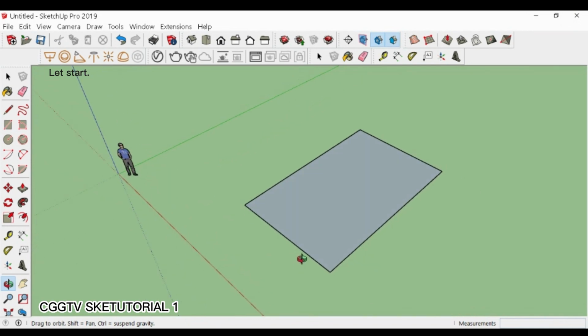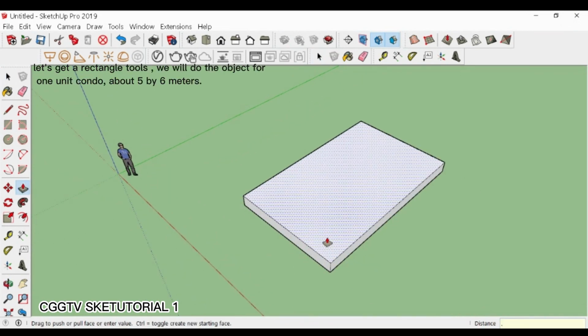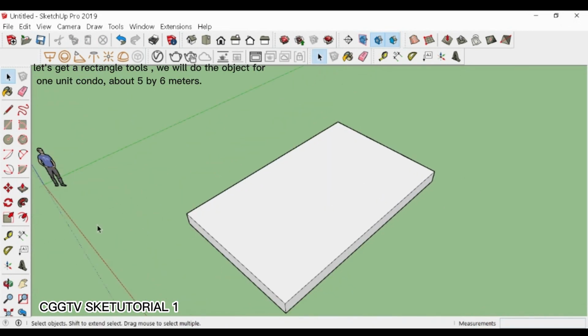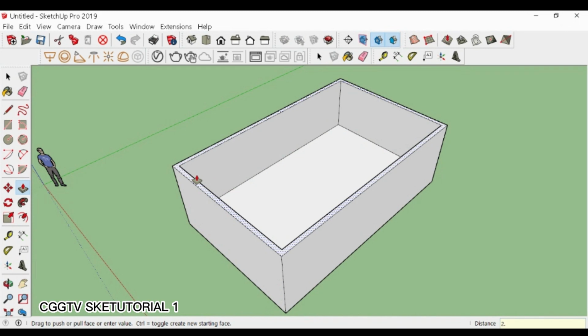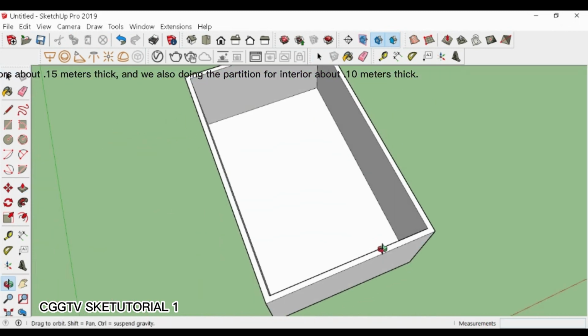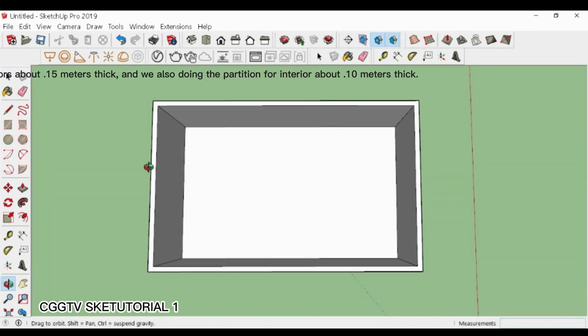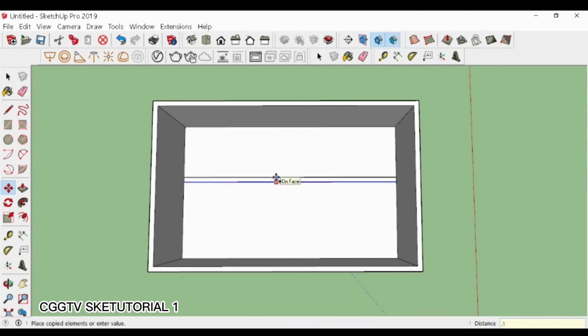Let's start. Let's get the rectangle tool. We will do the object for a one-unit condo, about 5 by 6 meters. We will make the exterior walls about 0.15 meters thick, and we are also doing the partitions for the interior about 0.10 meters thick.